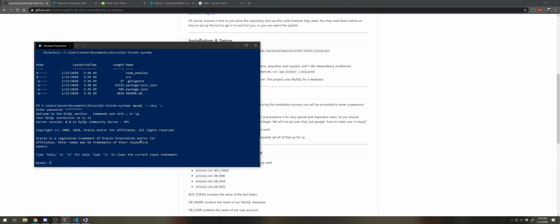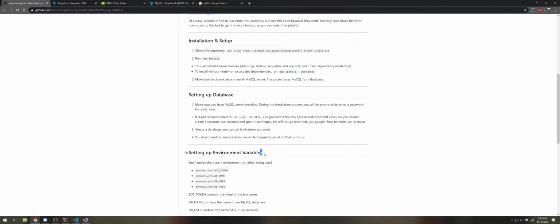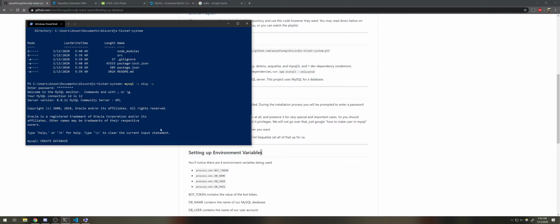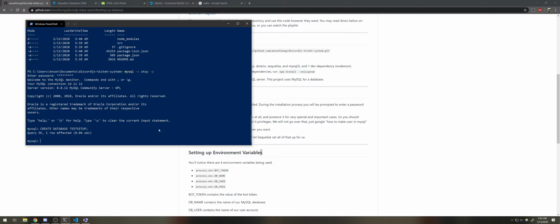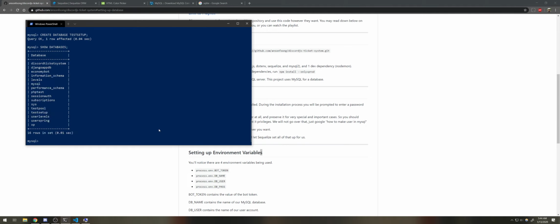What you want to do first is say create database. This is the query to create a database, and you can name it whatever you want. Let's just name it test setup. Nothing crazy. Then if you want to list all of your databases, you can just say show databases, and it will list all of the databases created on your system.